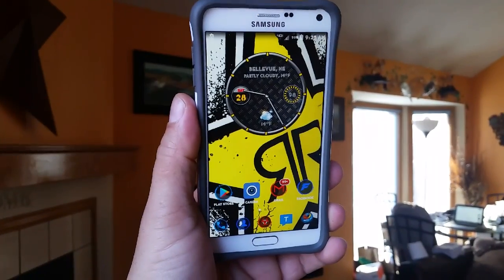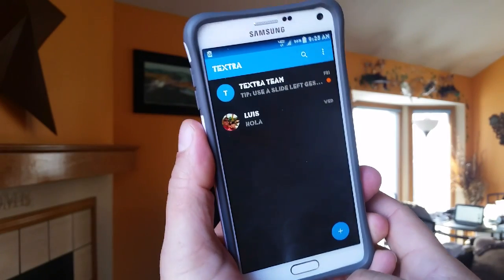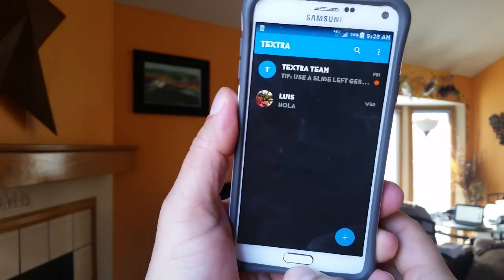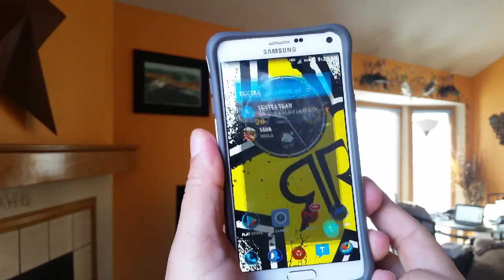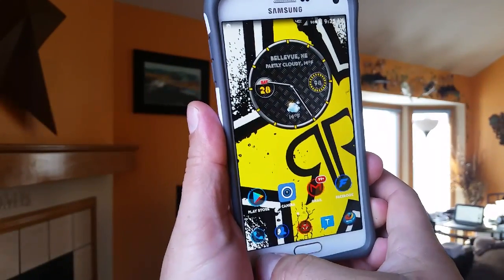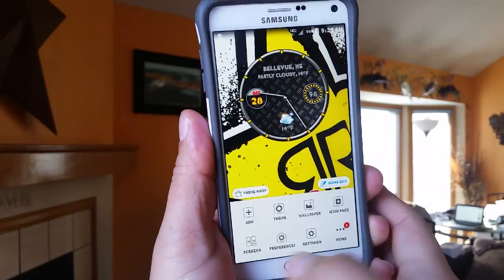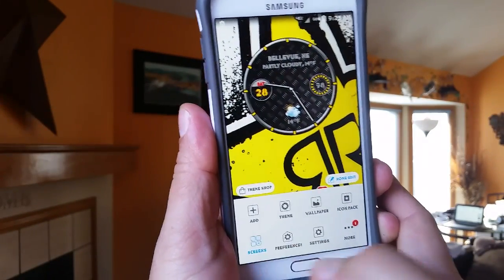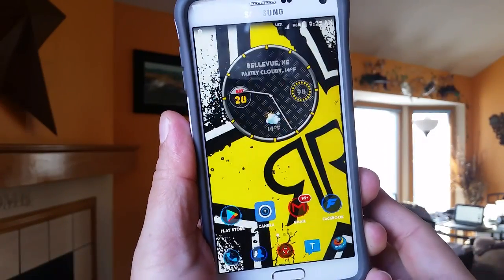So I'm also using here the Textra application for the texting. As I already mentioned on the Note Edge, this is a really cool application. Other than that, guys, I'm going to show you right here the access to the menu and talk about some of the menus and the options. So this is how the menu looks right here. You can go ahead and add more screens or remove screens.